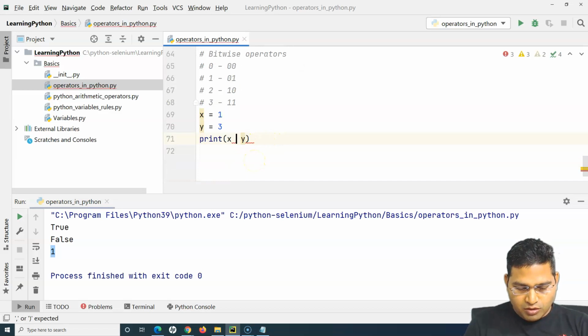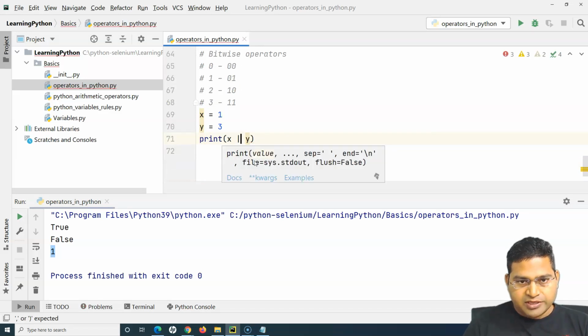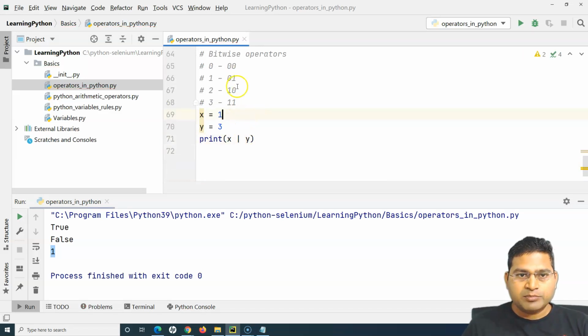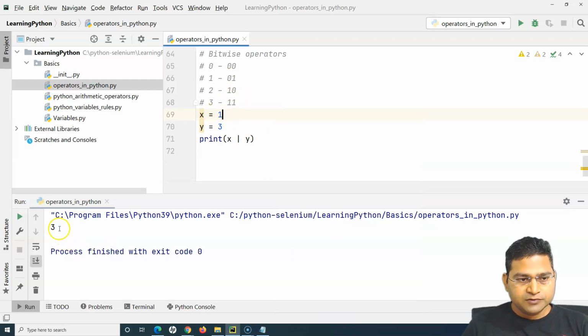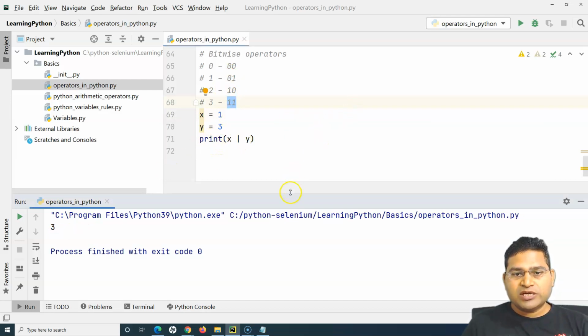Now if I say OR, then it will print something else, because in the OR, if either of the bits is 1, then it will set it as 1, right? So 1 or 1 sets this bit as 1, and then 0 or 1 is 1. In this case, it will return 3, right? So you can see the answer is 3 because both the bits have been set to 1 when this comparison happened. So these are the bitwise operators.